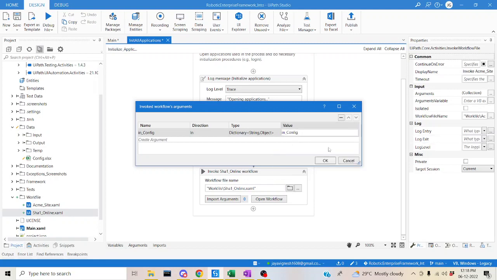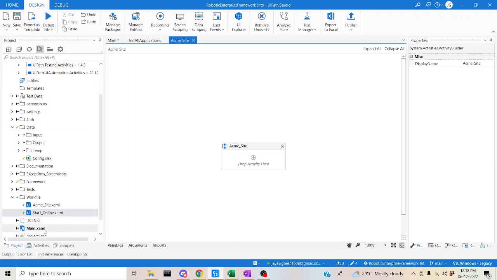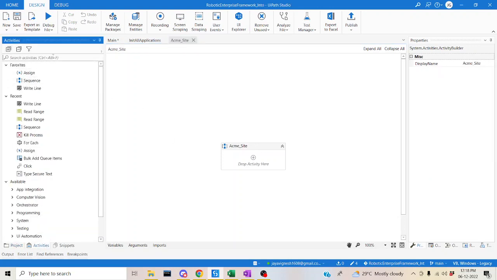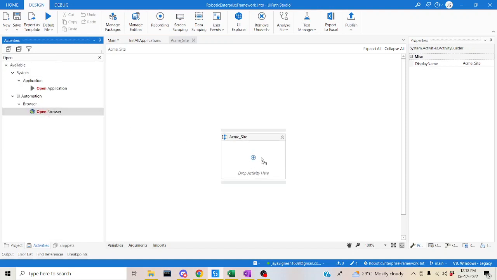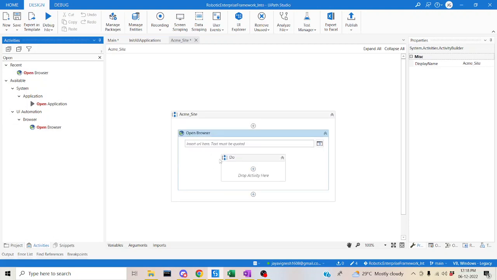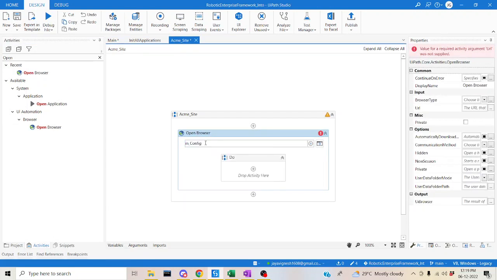Right, you can see here. Correct. Just click on OK. You click here. Just go here. What are you actually going to do? Open browser. So how are you going to call this one? In config of open bracket, close bracket, inside this double quotes dot to string.